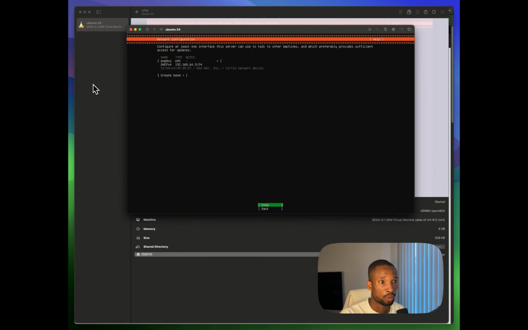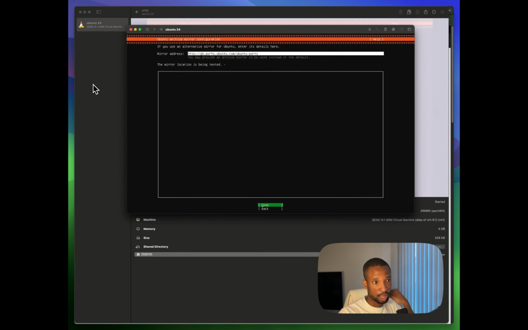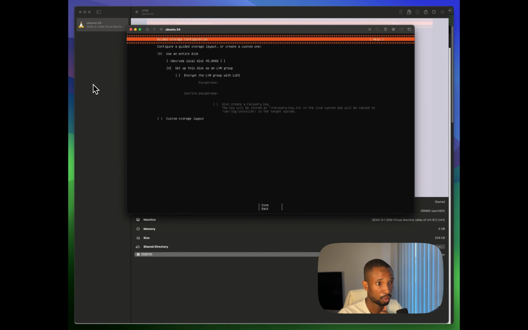And here we need to configure the network interface. We're going to leave it as the default value and click done. So proxy address, we don't need that. Click on done, and then here it's trying to tell you the mirror location. The mirror location is being tested. We don't need to wait for this, so click done to move ahead.